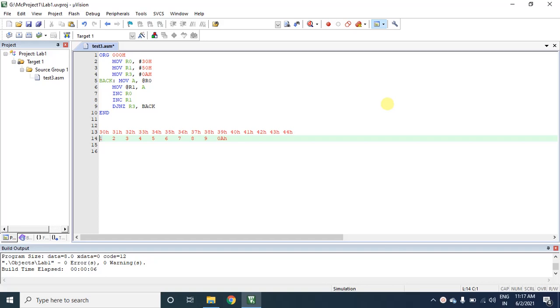Hello everyone. In the previous video, we saw how to move a block of data from source location 30H to destination location 50H, without overlapping the data between source and destination locations. In this video, we will see how to move the block of data from source location to destination location with overlapping. That means the data will be overlapped between the source and destination addresses. So whatever data I transfer will be overlapped.